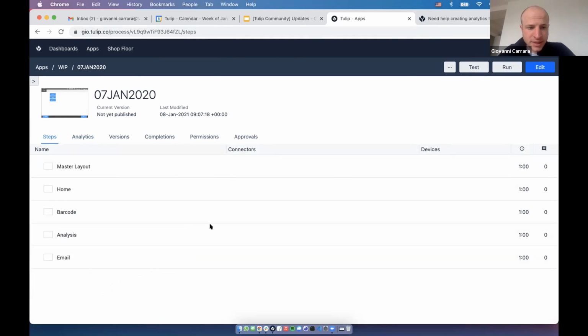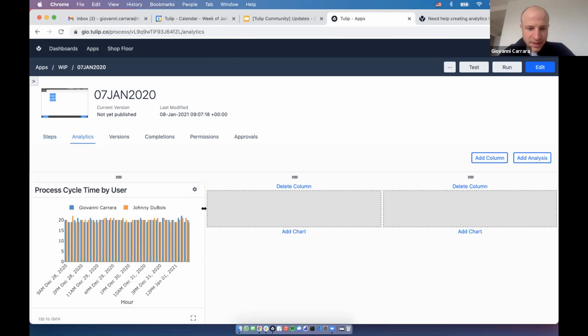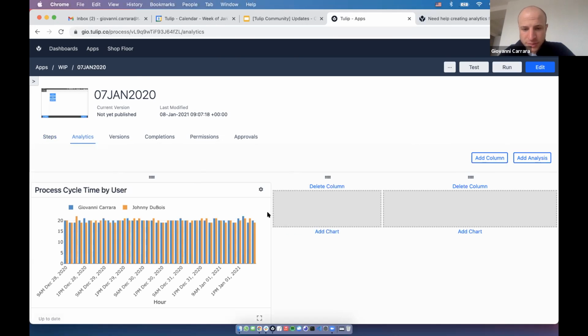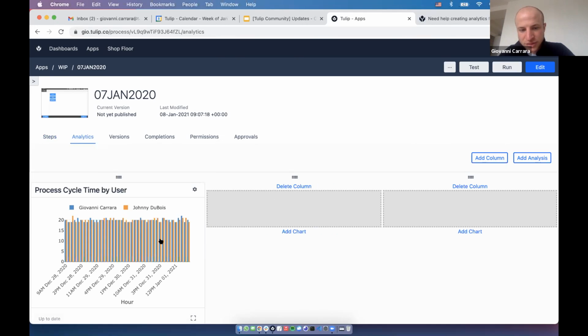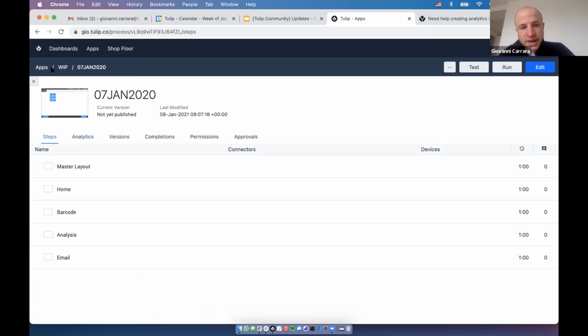I think it's like most things with Tulip, if you spend some time with it, you'll realize that pretty quickly you can build pretty complex and useful things. So the nice thing about analysis is that, I think the first nice thing is that it stays up to date as the app completes, so you don't have to worry about running reports or anything. It's just always up to date.